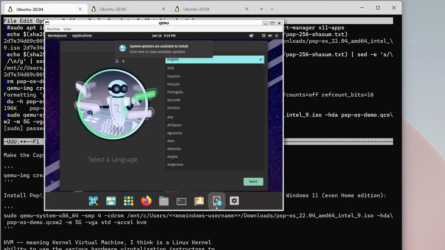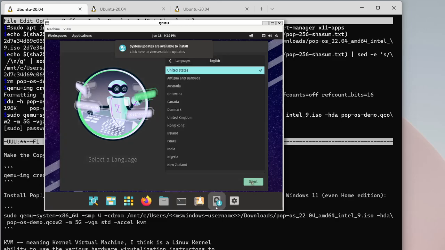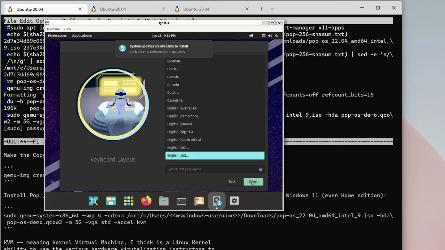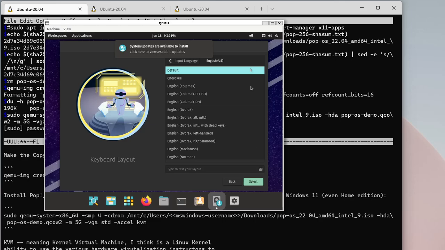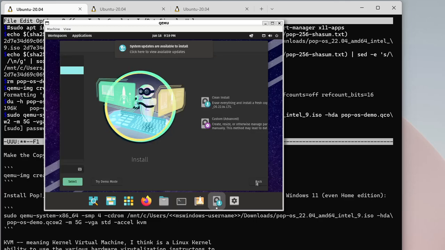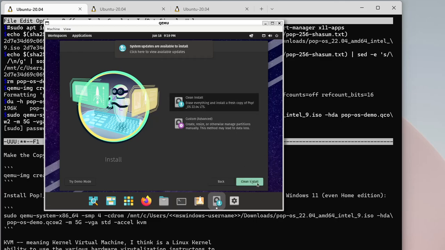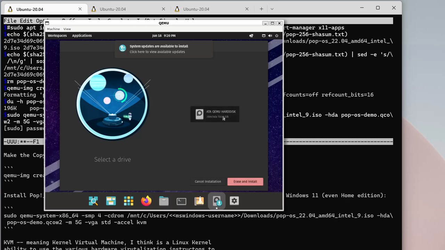And now we have the installation screen for Pop OS starting up. In my case, I like pretty much most of the defaults. So in this case, English is my preferred language for using a computer. United States is fine. English keyboard. Default layout. Clean install, and selecting the virtual disk, erase and install.